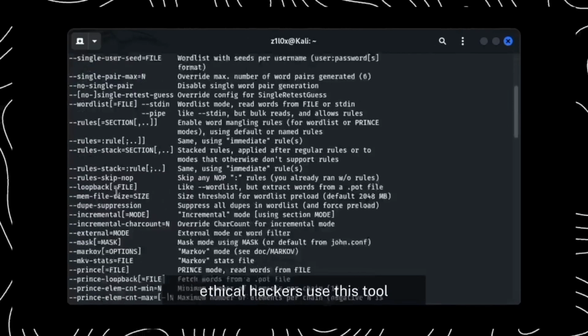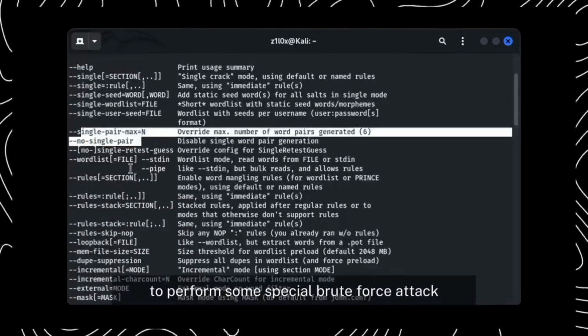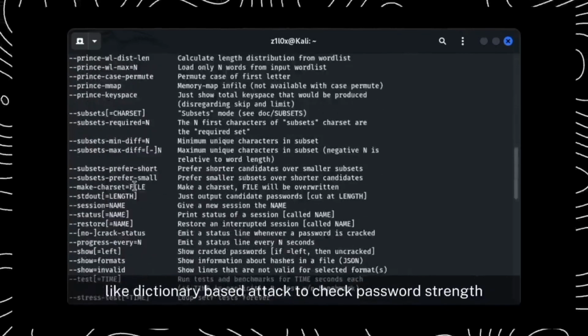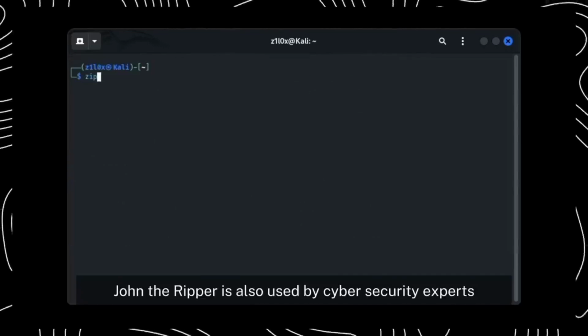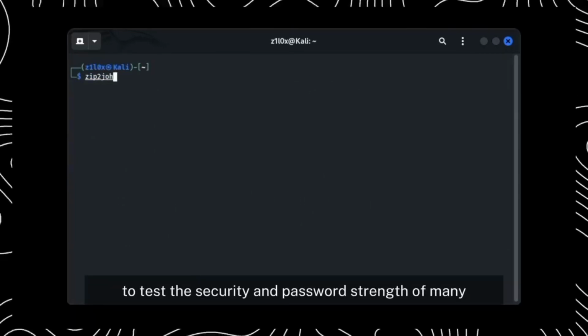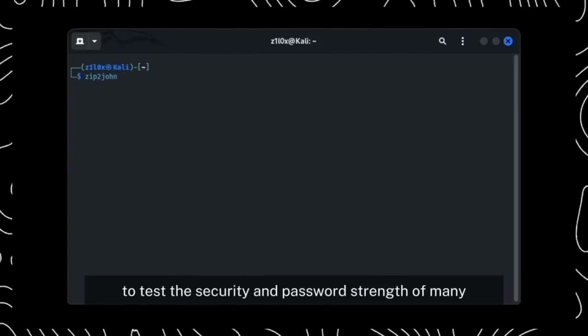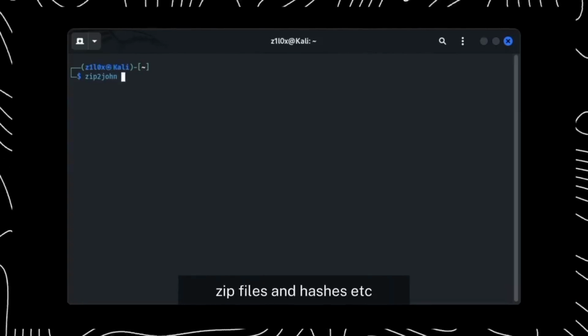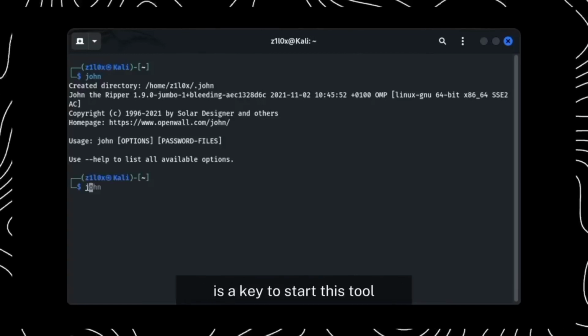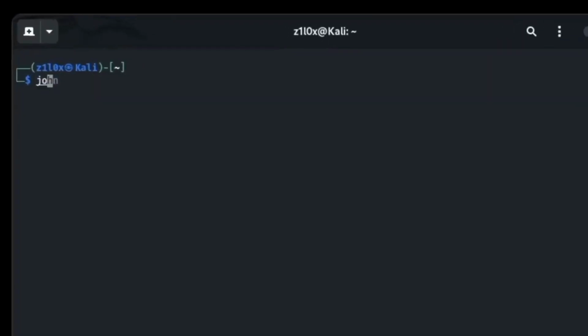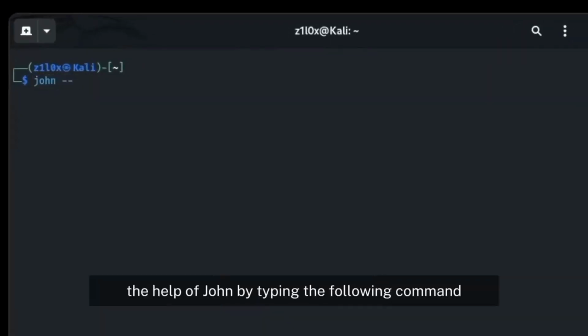Ethical hackers use this tool to perform special brute force attacks, like dictionary-based attacks, to check password strength. John the Ripper is also used by cybersecurity experts to test the security and password strength of many zip files and hashes, etc. Typing john in the Linux terminal starts this tool. You can view the help of John by typing the following command.